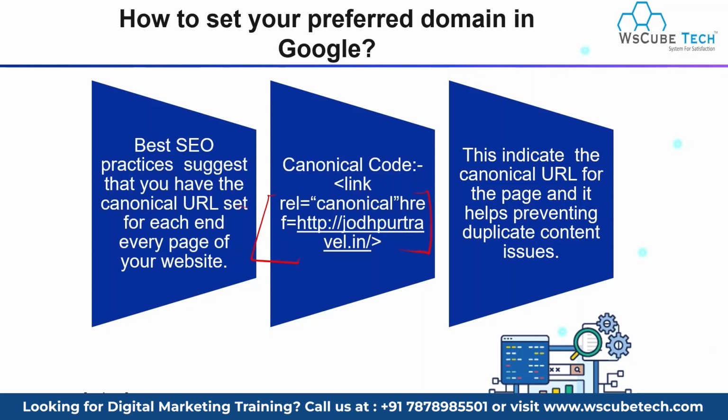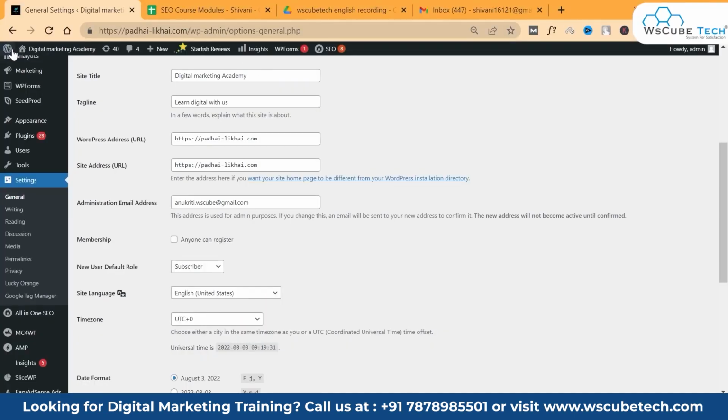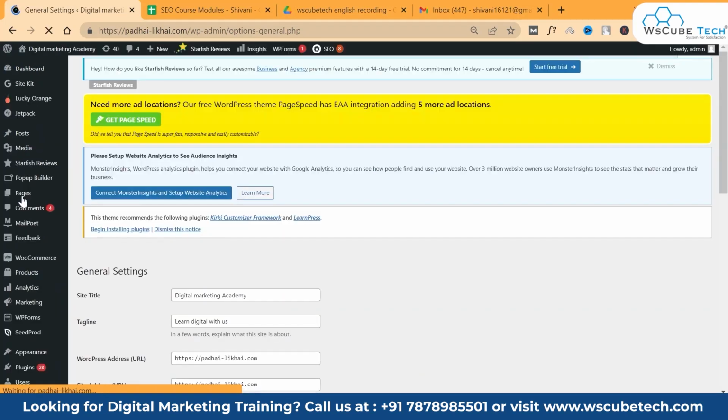I will show you a live demo on that. For this, we have to simply visit our WordPress. We log in to our WordPress account, and in this we have one option here, that is Settings. With the help of the Settings option, we can change the settings of our WordPress account. In this, we have an option here, that is General. In General, now we can set our preferred domain here.